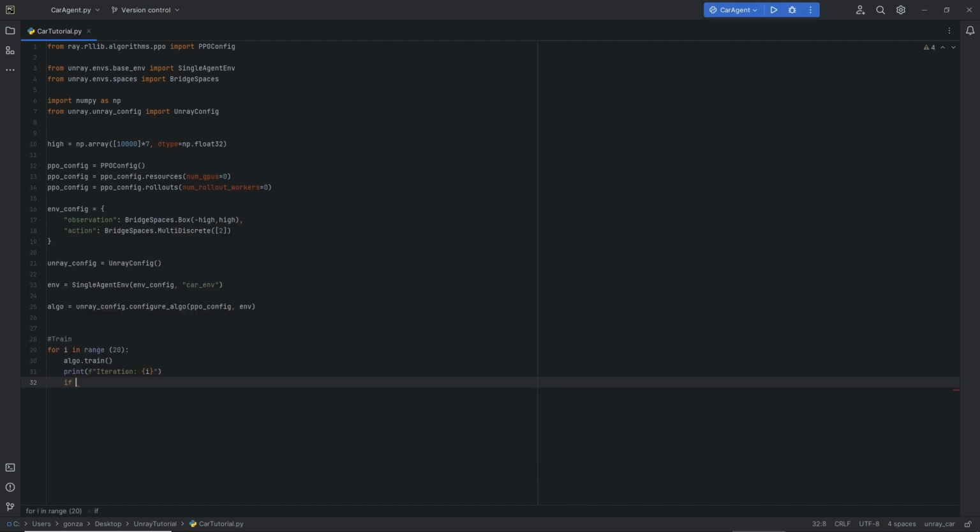And if we want, every certain number of iterations, we can save our progress. So here, every 5 iterations, we're gonna do a save. So we're gonna do save result equals algo.save. You can pass a path which you want to use. If you want to save to a certain path, you can pass it here. Otherwise, it uses a default. And we're gonna print the path in which it saved the progress.